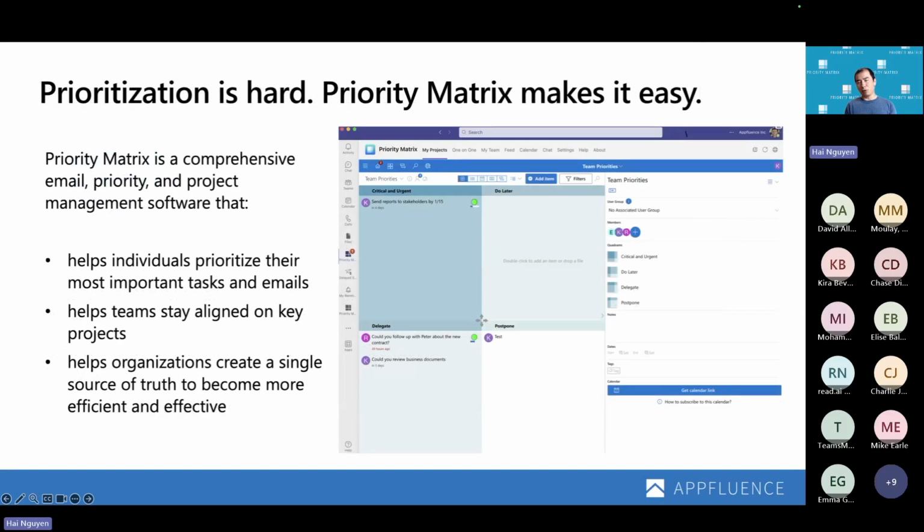So what is Protomatrix? Protomatrix is a comprehensive email priority and project management software that helps at 3 different levels. At the individual level, it helps you prioritize your tasks and emails. And to me, that's the most important thing. I hope that every single one of you are able to start prioritizing your tasks and emails and just get better control on what it is that you're doing, what it is you should be doing, and then focusing on those critical action items.